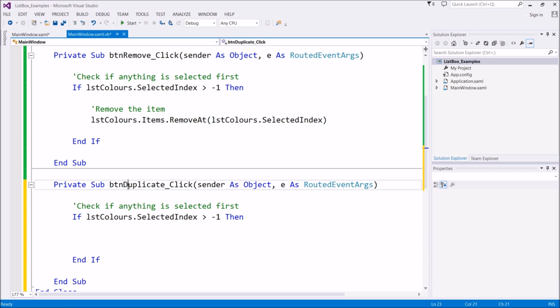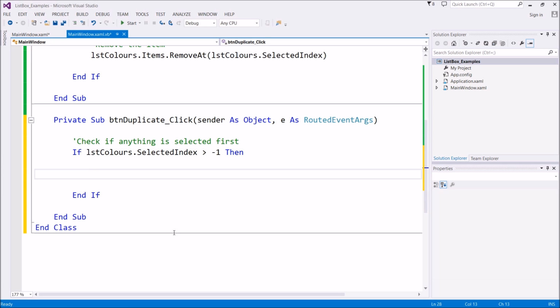Okay, so duplicate requires us making a new item and then placing it just underneath the one they've selected. The biggest problem is you can't reinsert the same object they have selected. So let's say they click on red. We can't just reinsert the item red. Okay, we have to create a new list view item, set its text to red, then insert it. Okay, sounds a bit tedious, but I'll show you what I mean right now.